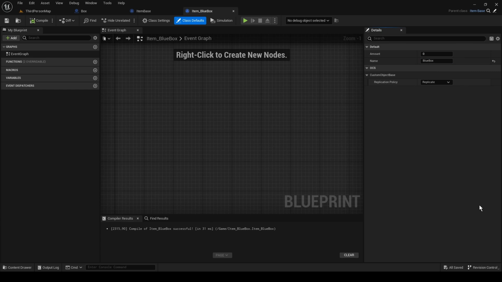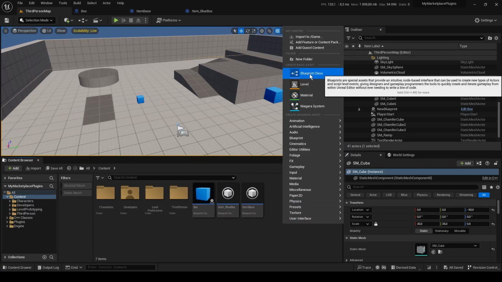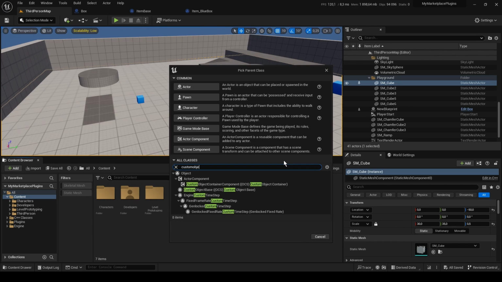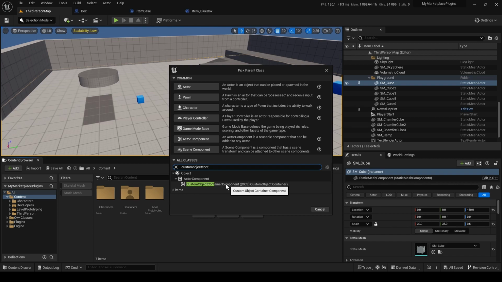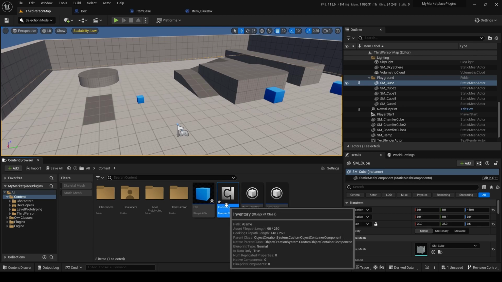All objects need to be stored somewhere, so we're gonna create a container. I'm going to create a blueprint class. I'm going to search for custom object container. This is a custom actor component, so we can later add it to any actor of our choice. Let's call this inventory and open it up.